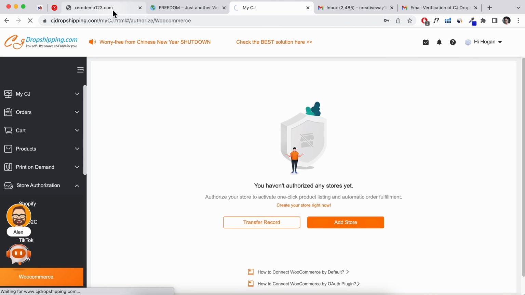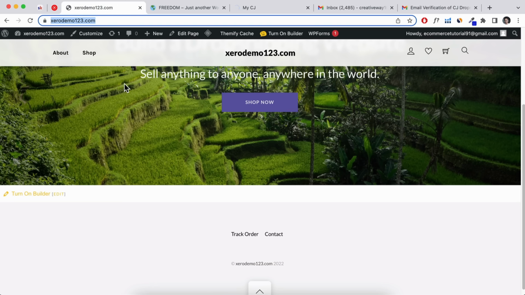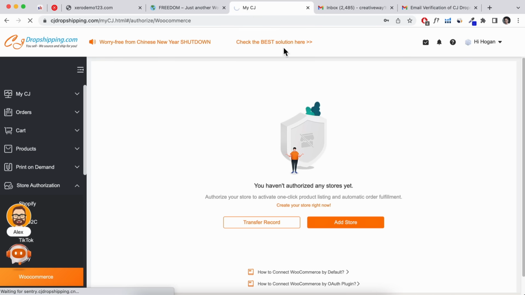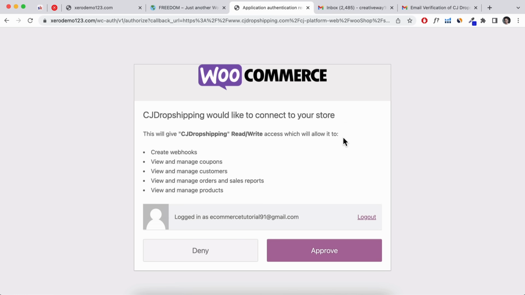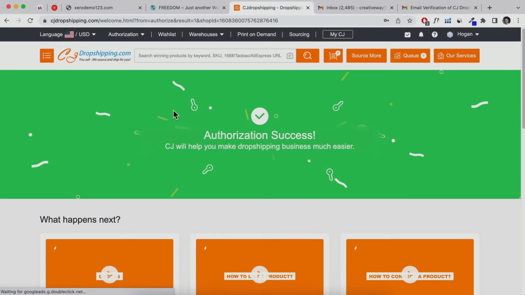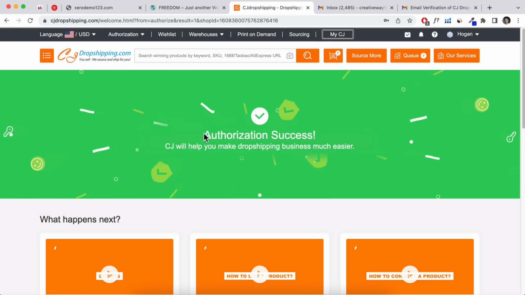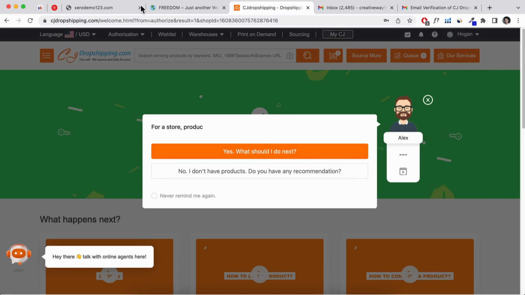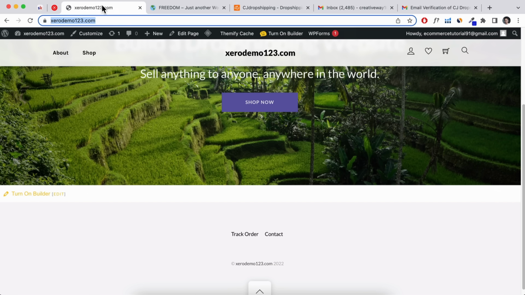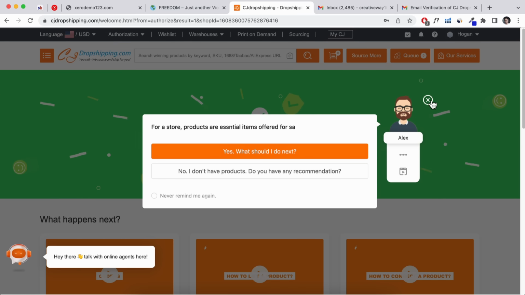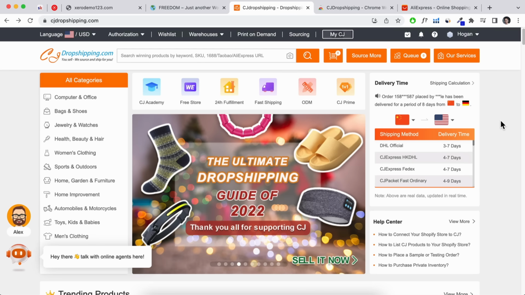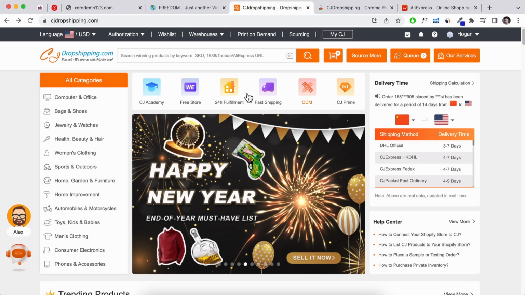So make sure you are logged into your WordPress website so that they're basically able to connect up. So from here, just click on approve. Okay, so congratulations, we've basically authorized CJ Dropshipping to our website over here, so you can import the products directly. So what I want to show you now is how to import products onto your site.